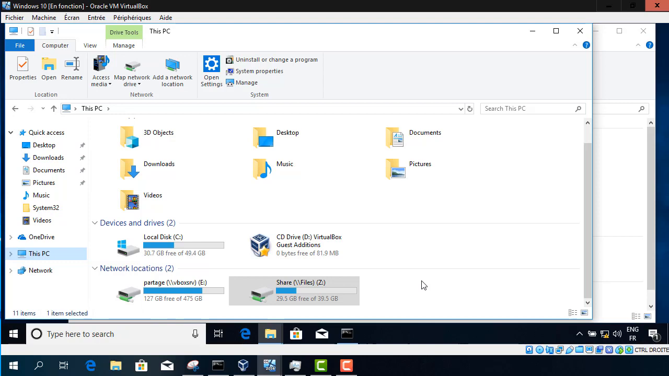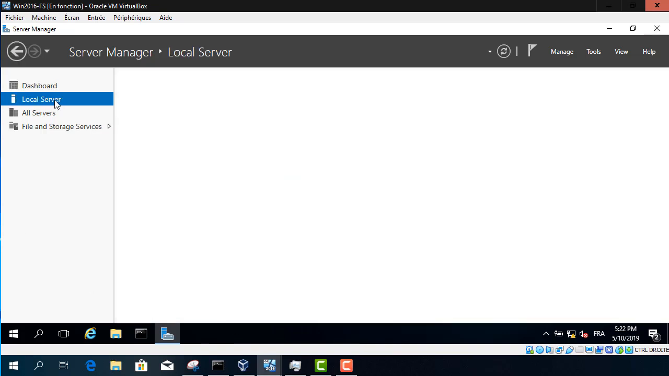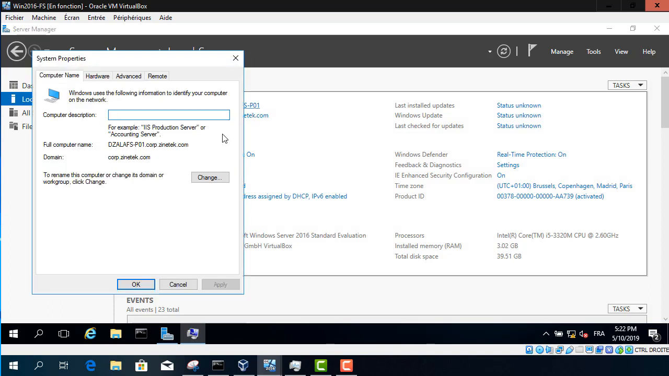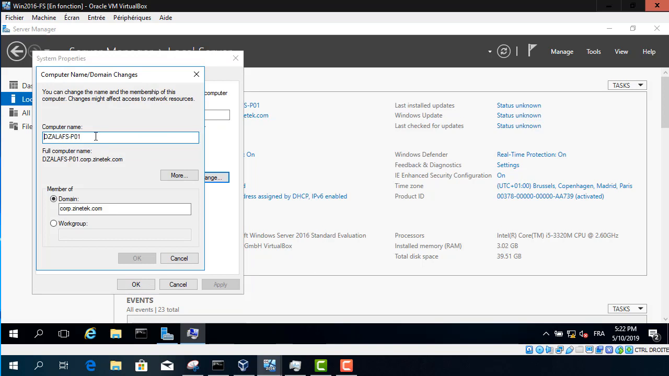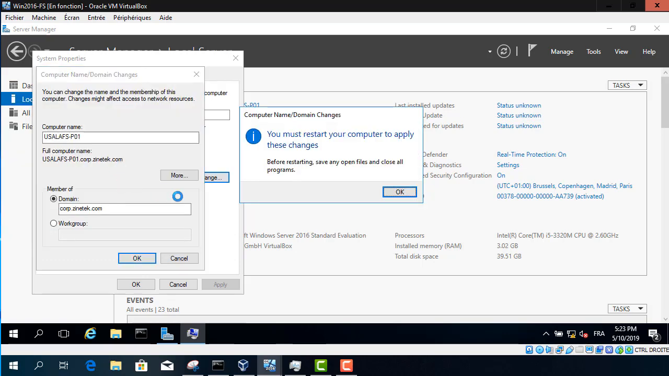So, enough talking. I will switch to the file server, click on local server, click on computer name. I click on the change button. Let's say I will change the two first letters. I will replace DZ by US. Okay. I am asked to enter the admin credentials to perform these operations. Now I must restart the computer to reflect the changes.